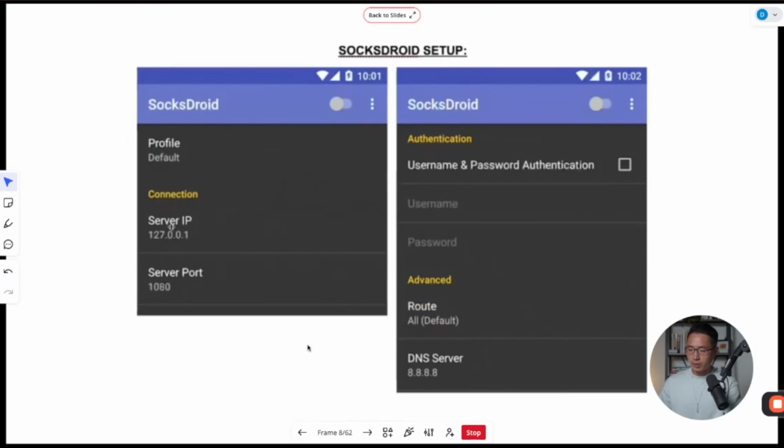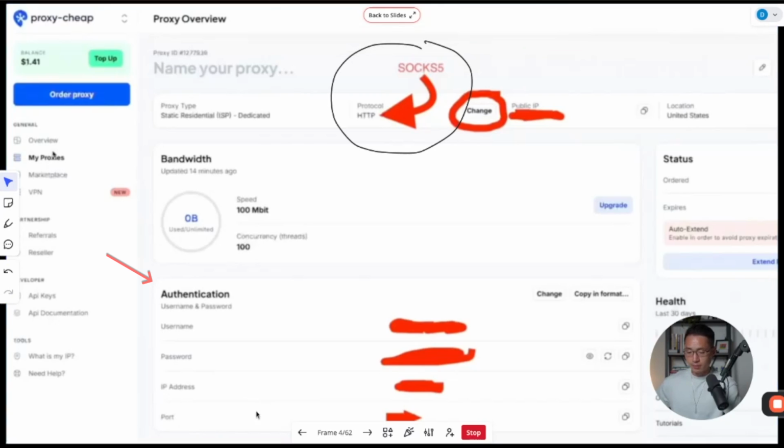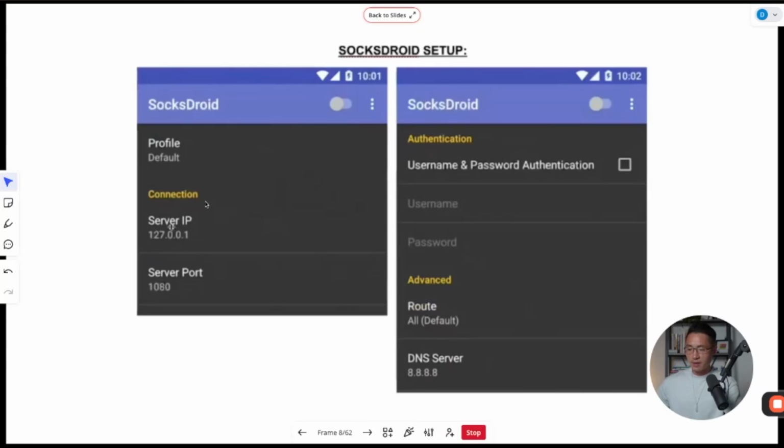And then what you want to do is to just enter the server IP, the server port, and your username. So when you go back to your Proxy Cheap account, all that information is going to be under authentication. So the IP address is your server IP. This is the port number, and then you have your username and also your password. So you just need to enter that information into your Sockdroid. And you also want to make sure that this is checked as well, the username and password authentication.